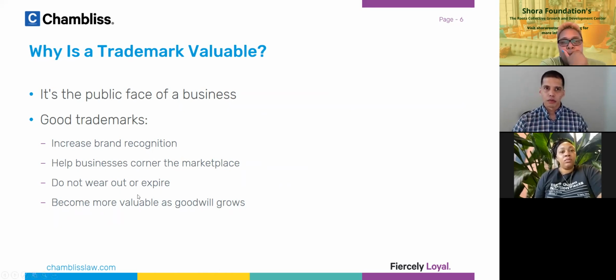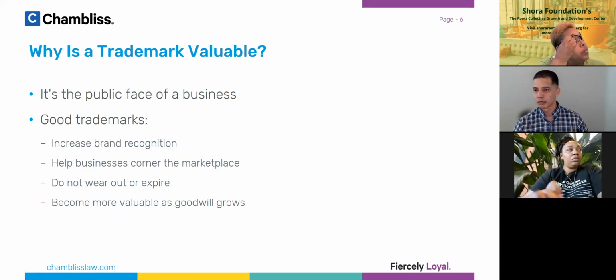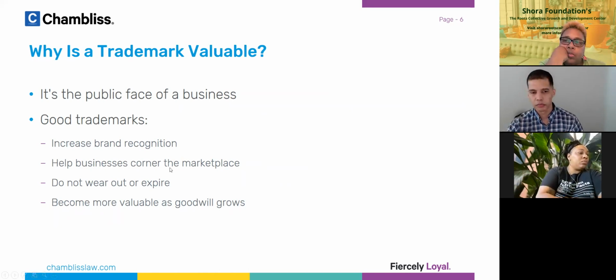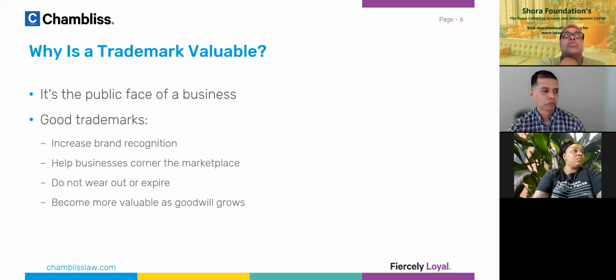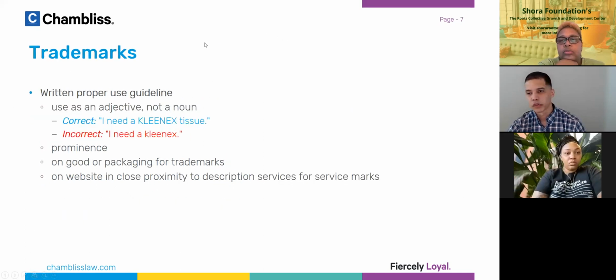And as you continue to use those trademarks and people learn more about that brand, the value of the trademark increases. So trademarks are very good for businesses, and they're reasonably inexpensive compared to patents. A lot of times it's one of the better options for new businesses. There's a right and wrong way to use a trademark.